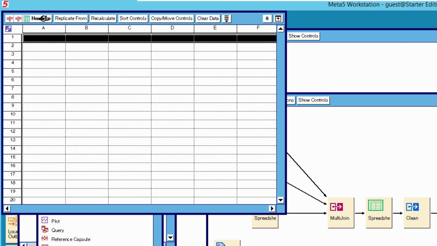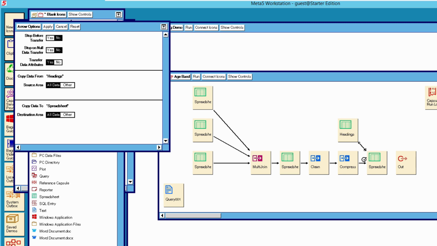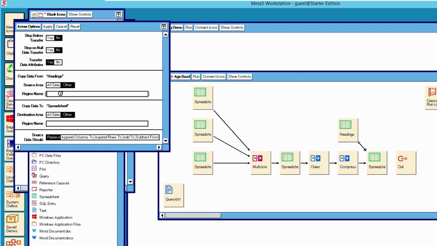Connect the headings spreadsheet to the last spreadsheet with an arrow. Option the arrow. Enter the region name headings as both the from and to region names.